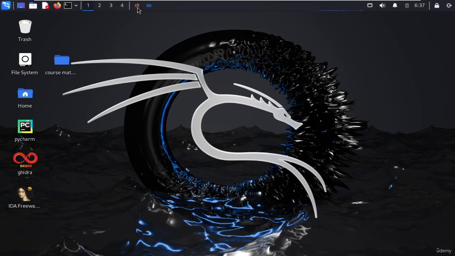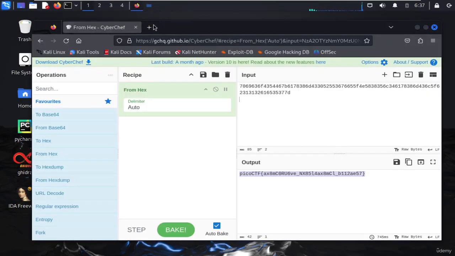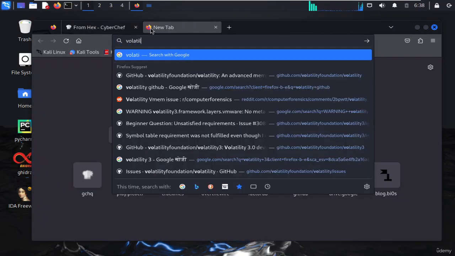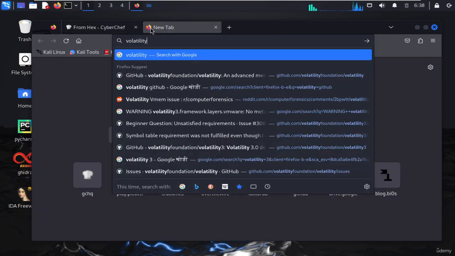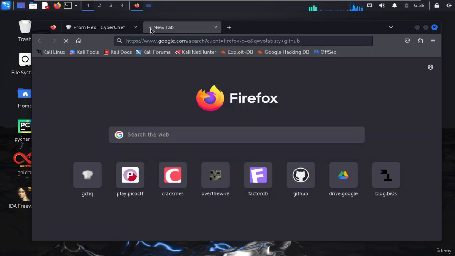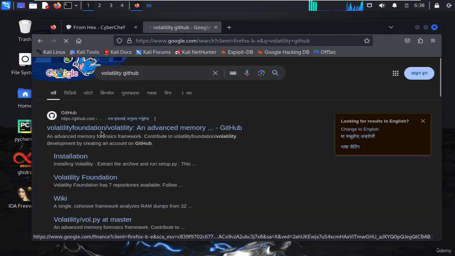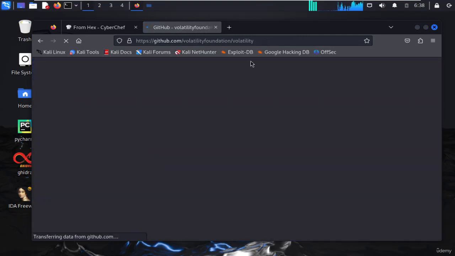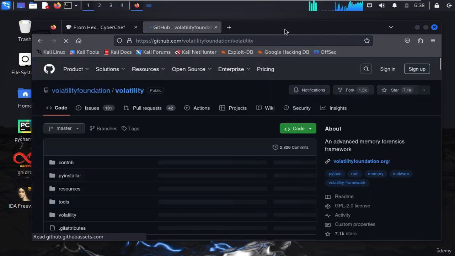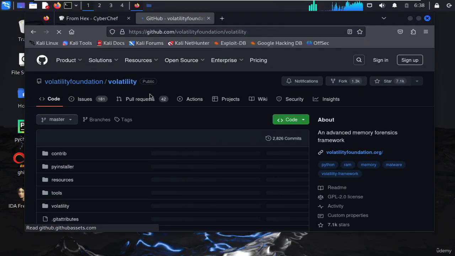So for that reason, we have a tool called volatility. So let us go to the volatility GitHub. Let us search for this, and you will get volatility. Let us open the first one. Then you will get the GitHub repo for volatility.